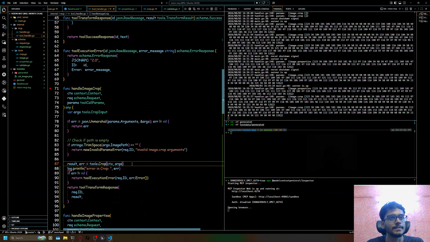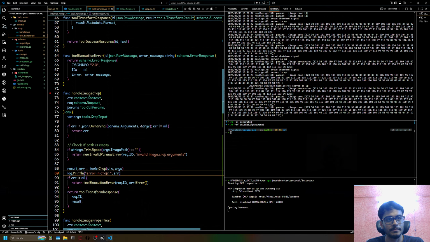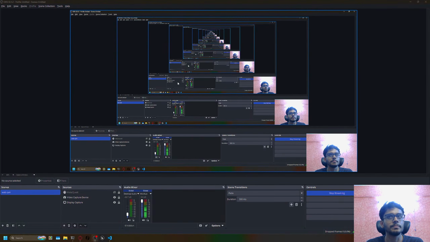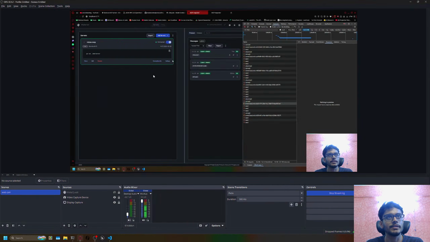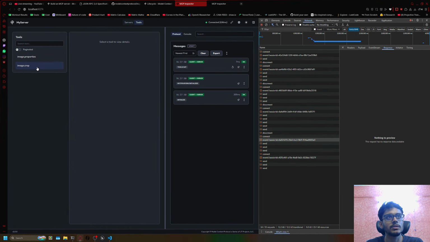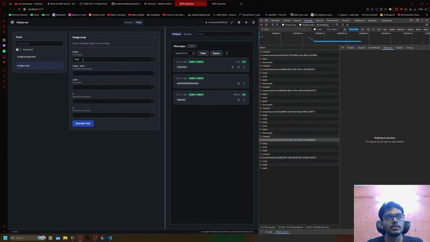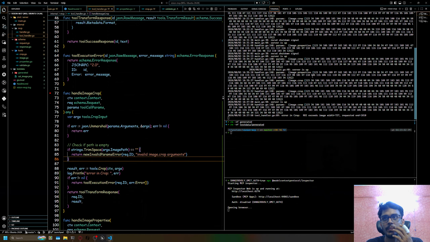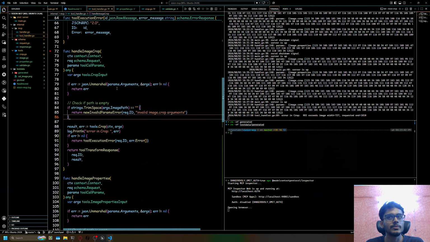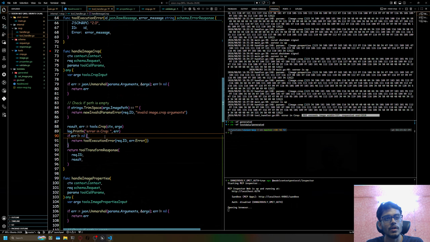Undefined log. Oh, yeah. So, okay, cool. Go to here, connect this, connected, tools, image, crop, 1000, paste, 1000, 10, 10, execute. Yeah, ROI exceeds. Okay, now why are you not returning yourself? Cool. So I'm getting the message. Error is not equal to nil.